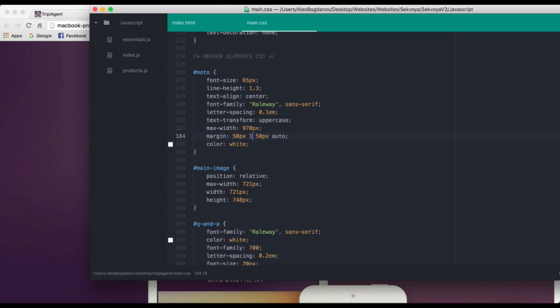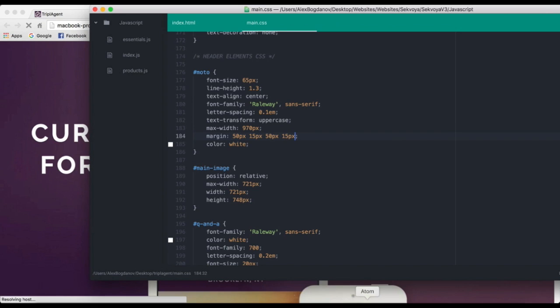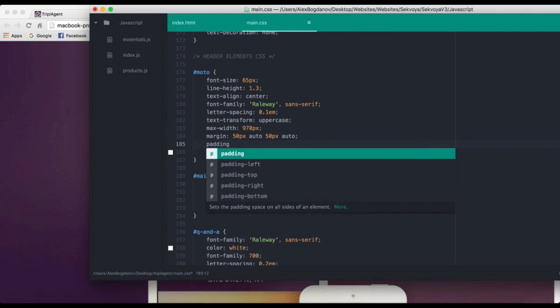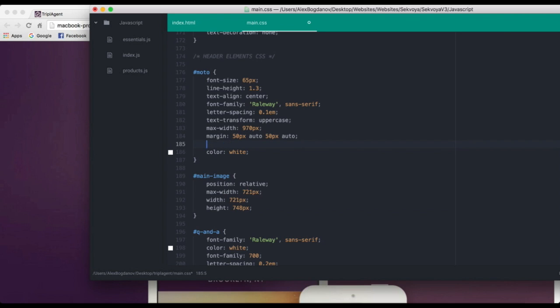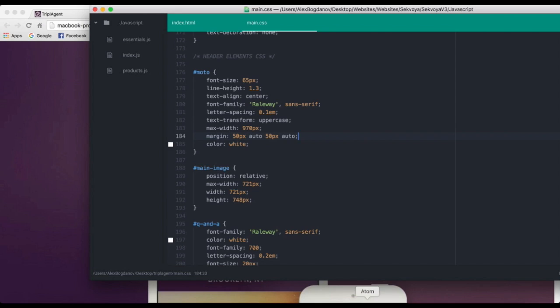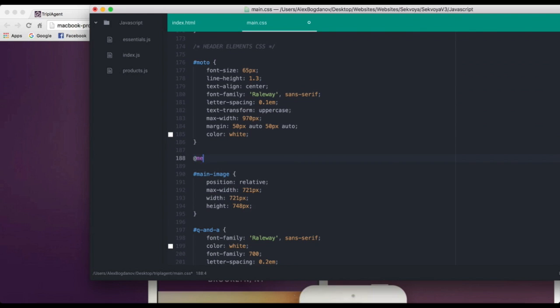So, this is what I'm gonna do. 15 pixels. 15 pixels. Okay. But if I can, like, add a padding of... Okay, so actually, no, this is what I'm gonna do. So, look at this. So, basically, max width is 970 pixels. So right below it, I'm gonna add a media query. So we're gonna be doing this with media queries. It's really easy.